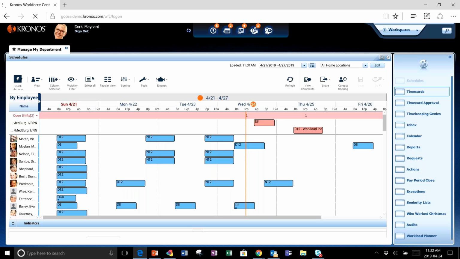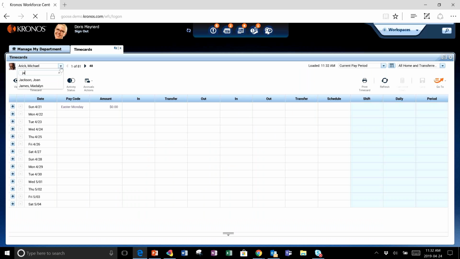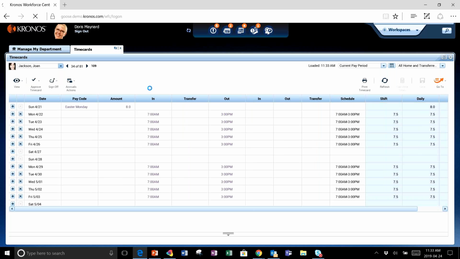Time cards. I'm just going to say we posted the schedule. What about time? So those of you who may not have seen a time card, this is what a time card looks like in the system. I'm just going to pick someone who has a little bit more time in their card. And again, this is updated automatically from the schedule. So what's been scheduled flows through to the time card.